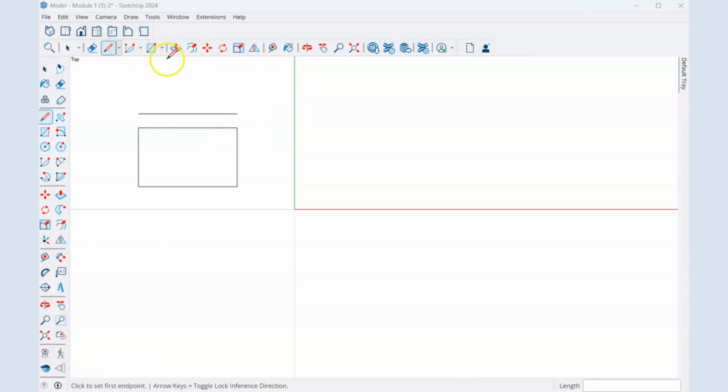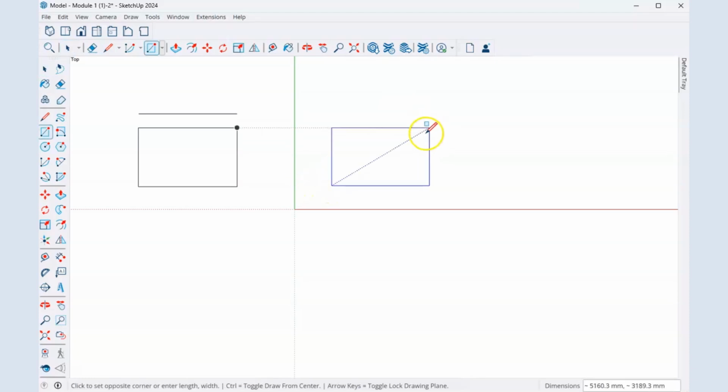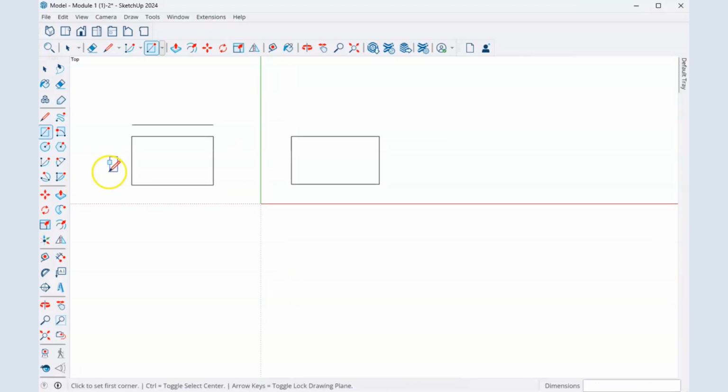Okay, so next I'm going to use the rectangle tool to draw a rectangle. It's over here, and you've got these options here, or you could use your keyboard shortcut. So I might go over this side here, and I'll snap a rectangle up and place it. Okay, so quite easy to do that.